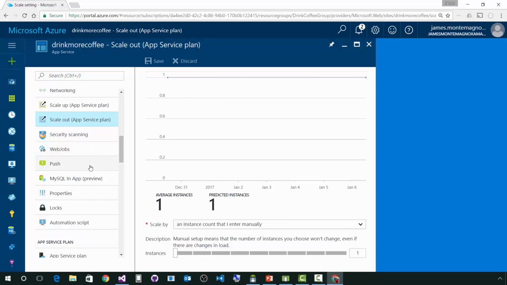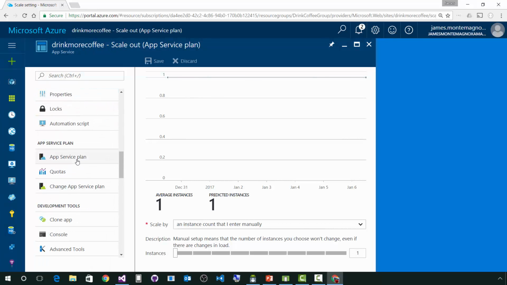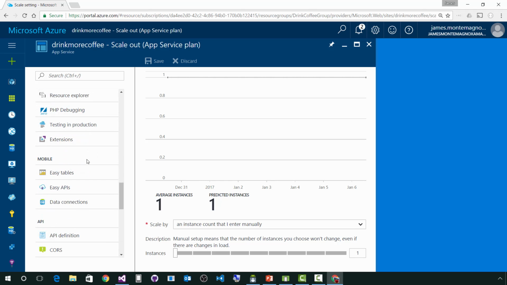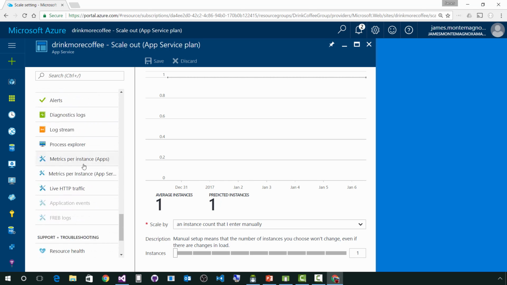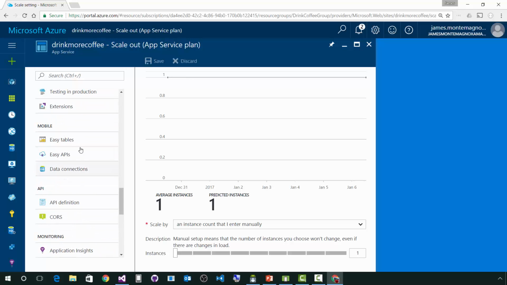Now, what else is in here? Push notifications, automation scripts, the plans, the quotas. I mean, there's so much stuff in here. And what we want to be focused on is actually this one. Where is it? There it is, under mobile. So these are the settings in here.